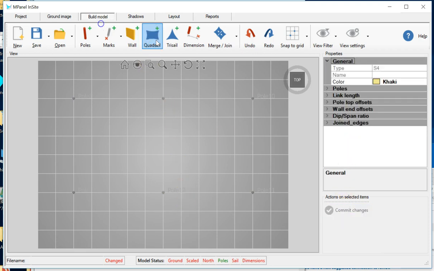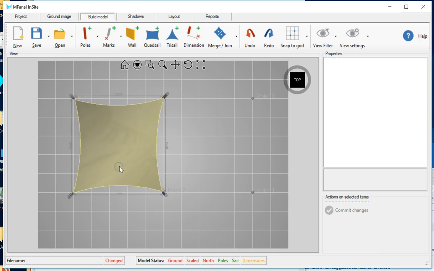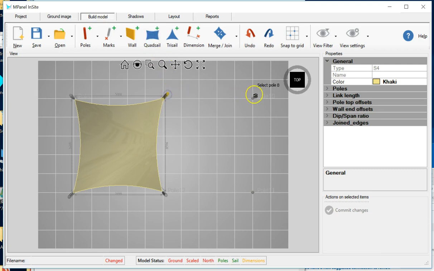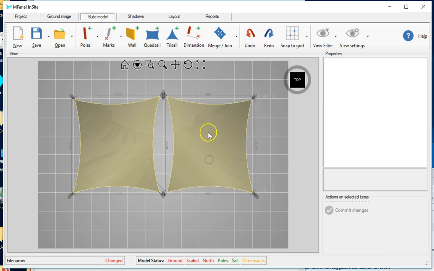Now we add 1 quad sail, select each pole in a clockwise direction, then we add the second quad sail, now we merge the sails using the merge tool, follow the instructions, and we now have a 6-sided sail.